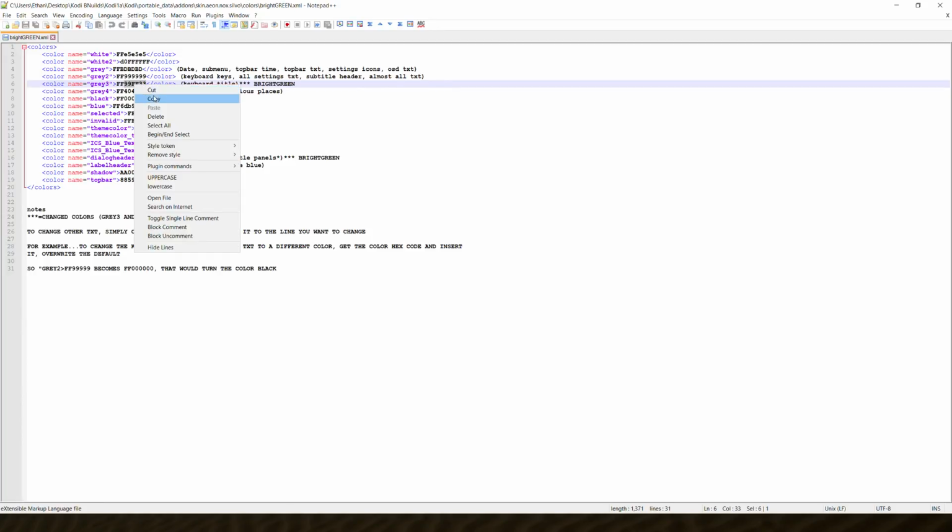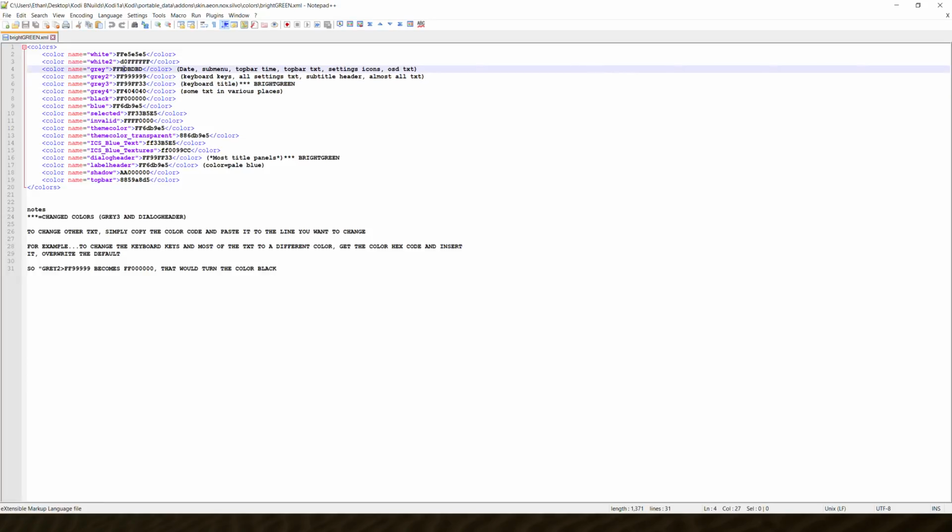Let's copy that, and let's paste it into some of these places, like date submenu. Let's paste it there. So I'm just going to paste it right here, right there. We're going to paste it in there. Okay, we're going to paste it. Keyboard keys, we're going to change those. We're going to change everything. Now, you don't have to change everything. Change whatever you want.